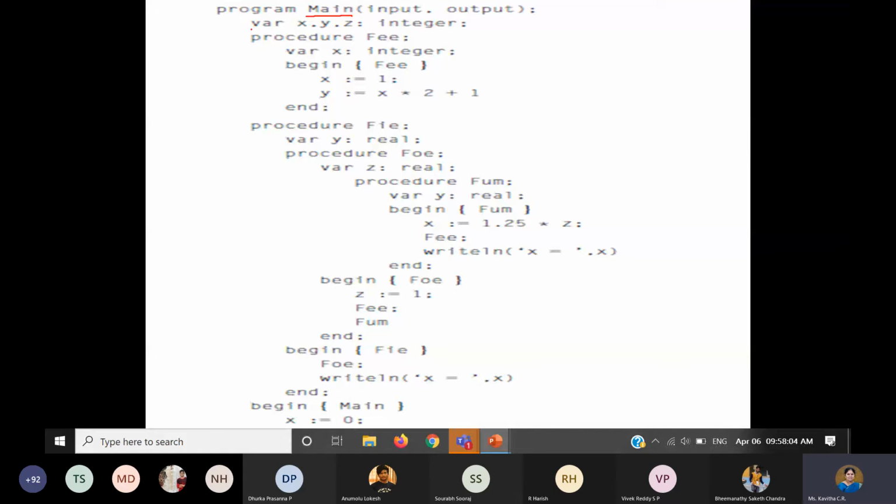To declare them we say var, then x, comma, y, comma, z, colon, integer, semicolon. If I put it like this, it means that x, y, z are variables declared with the data type integer. Here the keyword integer stands for the integer data type. The colon is important, and the semicolon stops the declaration.